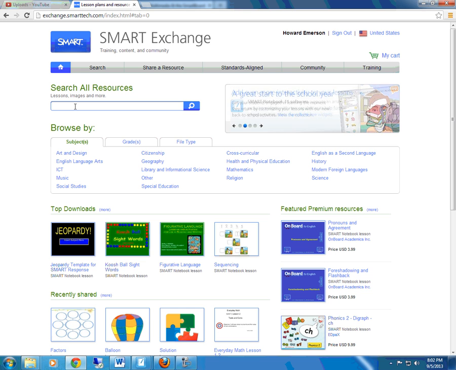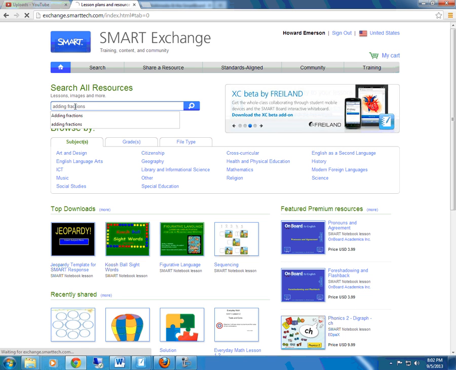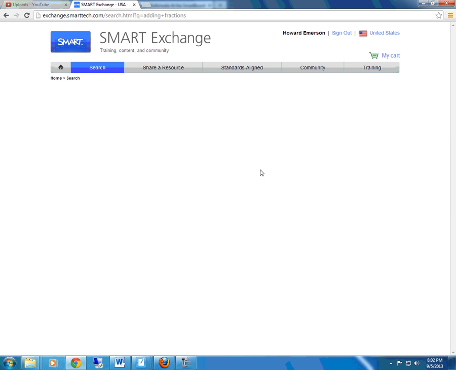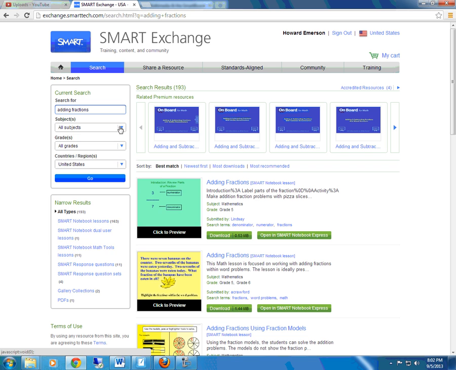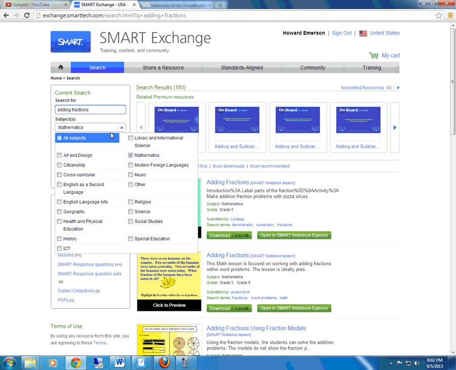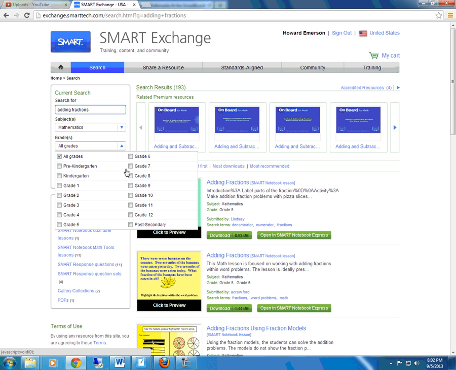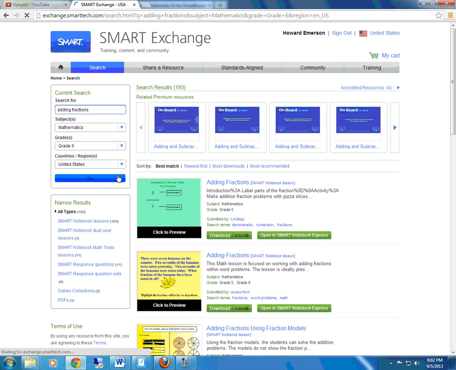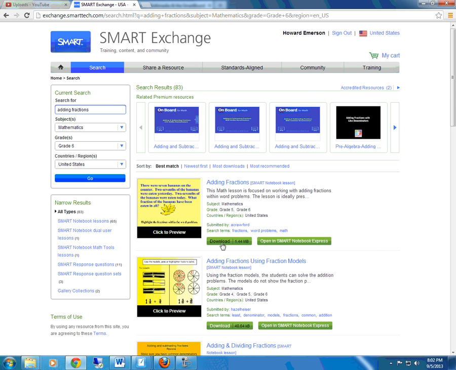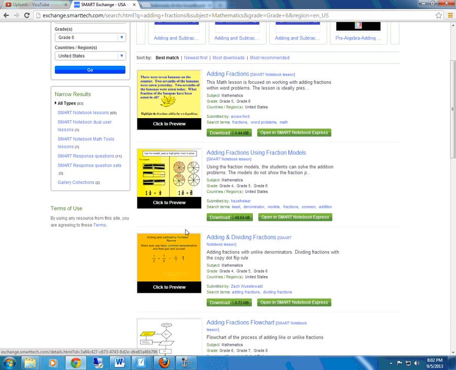I'm just going to do a simple search for adding fractions, if I can spell. Adding fractions, and then that's going to pull up some resources for me. At this point, I'm going to drill it down a little bit using the subject and then the grade level I'm looking for. And now I'll click the Go button, and you'll see some of those resources will go away because they were more appropriate for other grade levels.